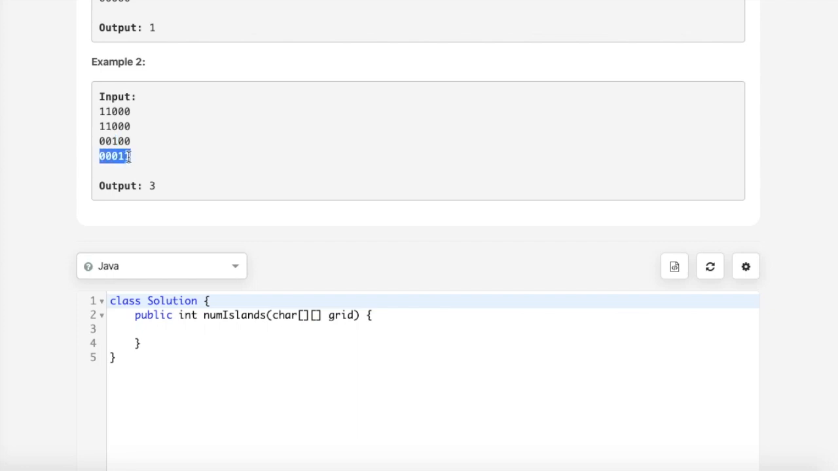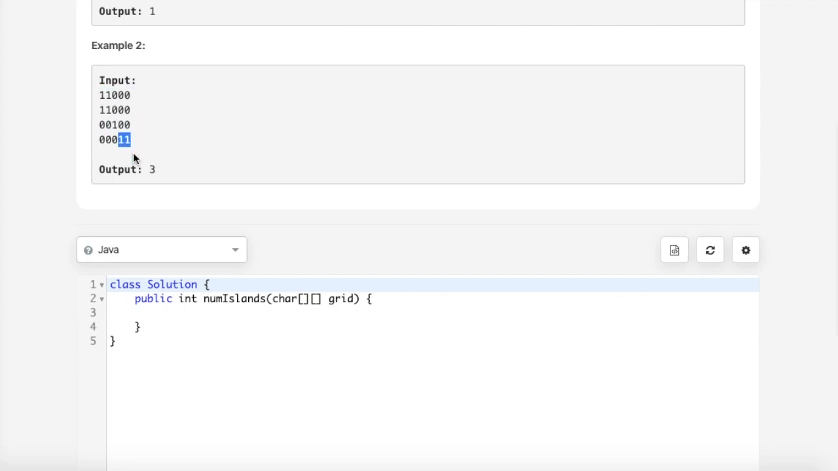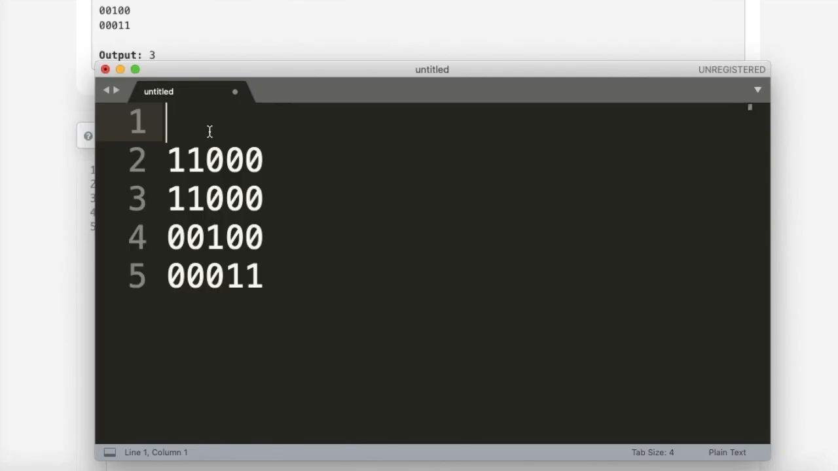Next, when we go to this row, this forms an island, and vertically there is no other land, and on the left also there is none, but on the right there is one. These two form another single island. So totally there are these four ones, one island, this one, one island, and these two ones forming another island. So totally there are three islands. You can solve this problem as follows.